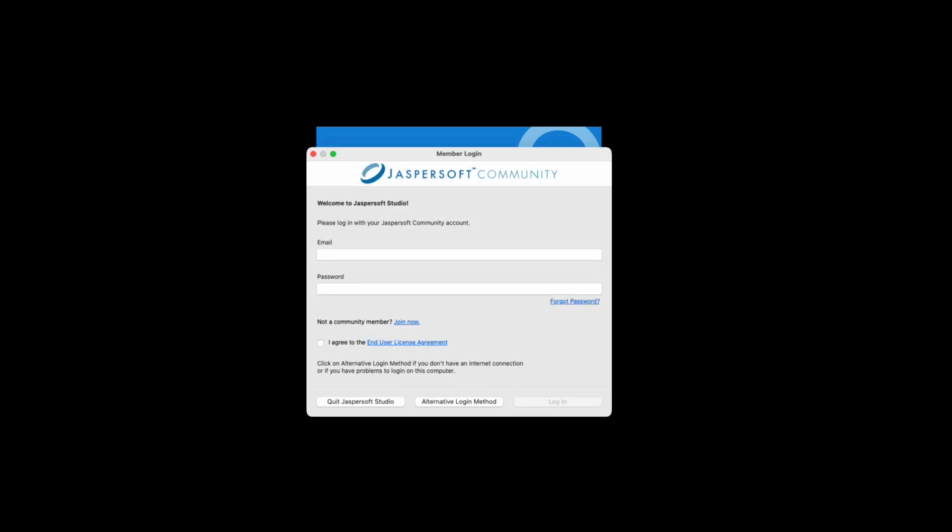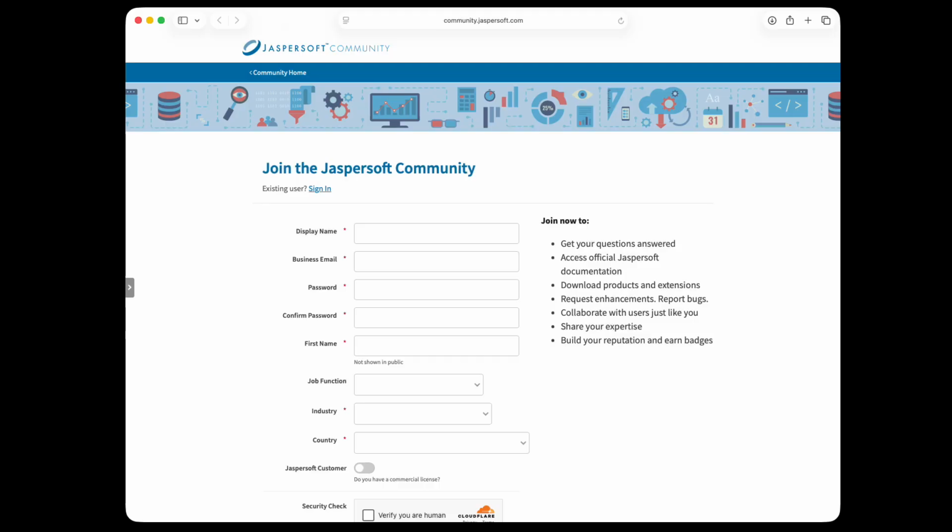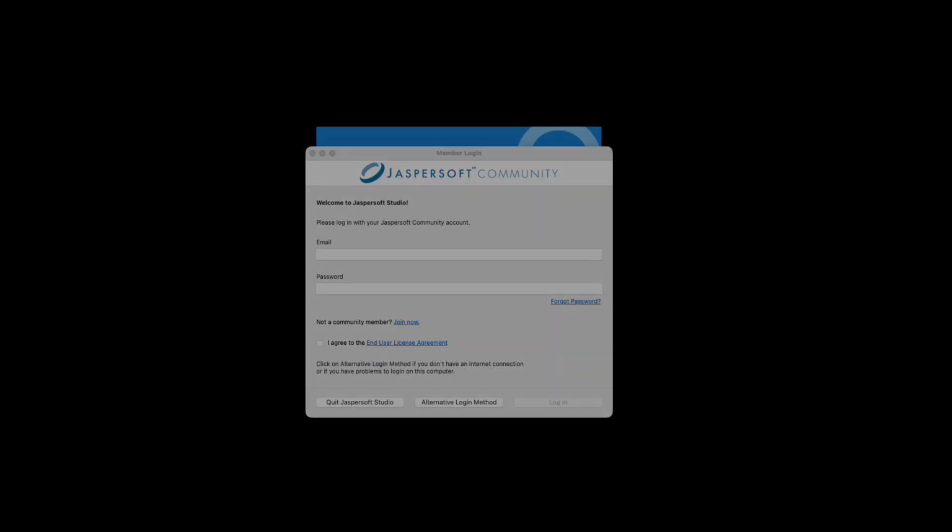A few seconds after setting up your workspace, you'll be greeted by the welcome screen. When opening Studio for the first time, you'll be prompted to log in with your Jaspersoft Community email and password. This login is only required the one time upon first launch. If you do not already have a community account, click Join Now to quickly register on our community site. It only takes a minute.